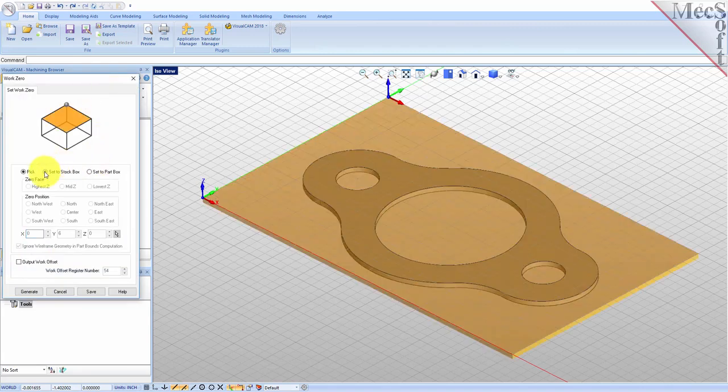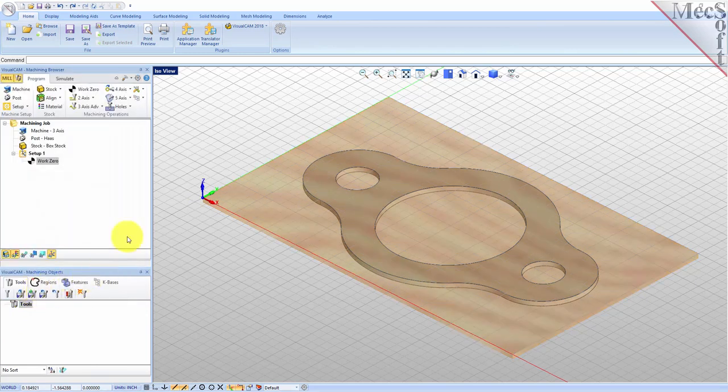Select Set to Stock Box. Then set 0 Face to Highest Z and 0 Position to Southwest Corner. This sets the machine home to the top of the stock material in the southwest corner of the stock geometry. Now pick Generate and notice that the MCS is translated and that the Work 0 now appears under Setup 1 in the machining browser.